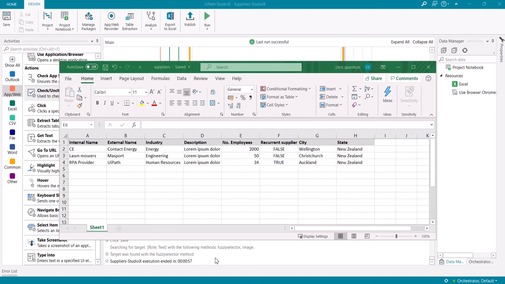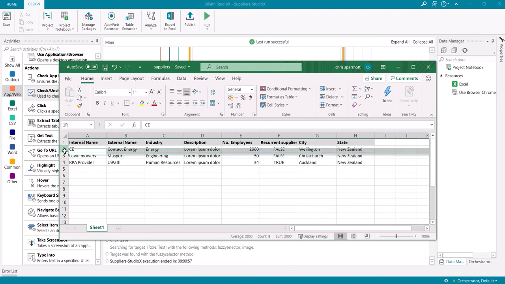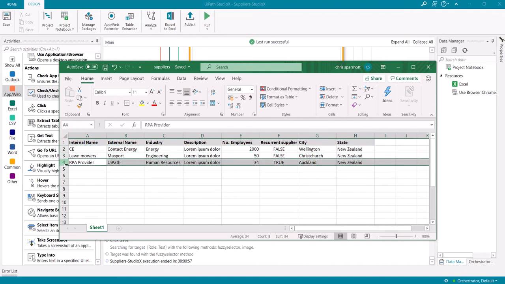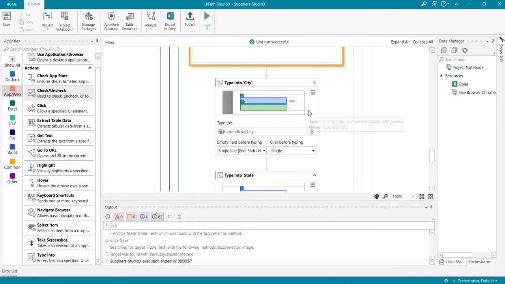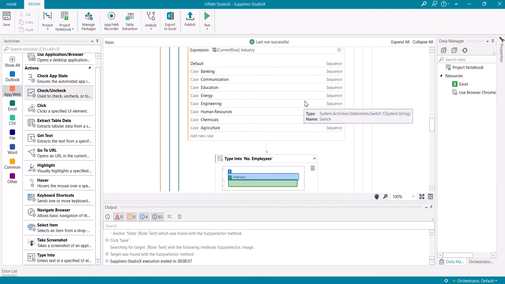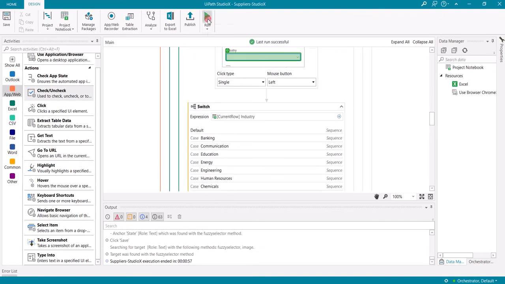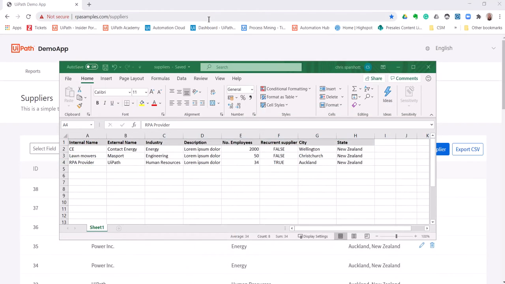Here is a Studio X automation. We've got an Excel spreadsheet here with some columns and a couple of rows. What we're going to do is take the information in each row one at a time and populate a supplier website. This is Studio X. Here's our little development here, pretty simple. So let's run it and see how we go.